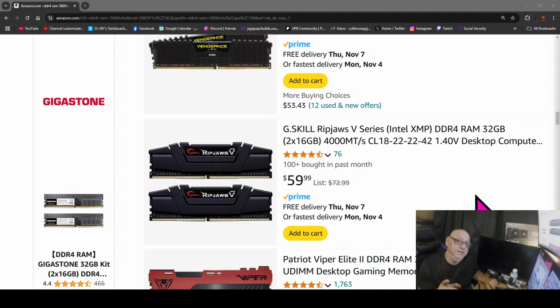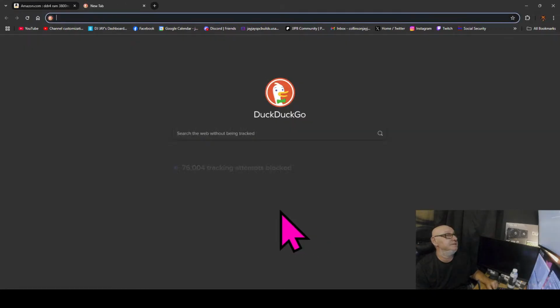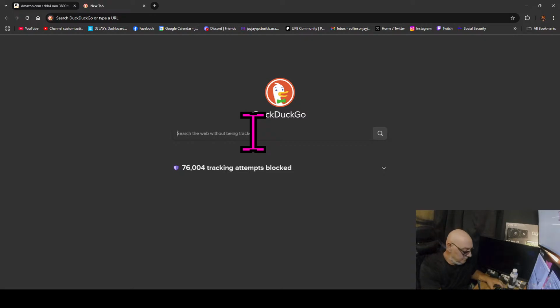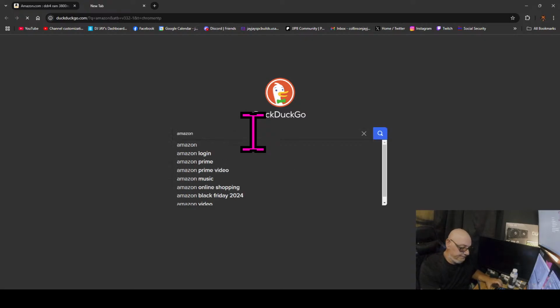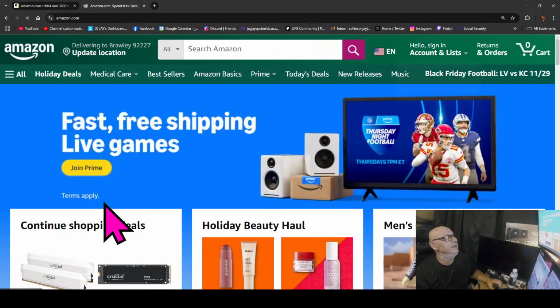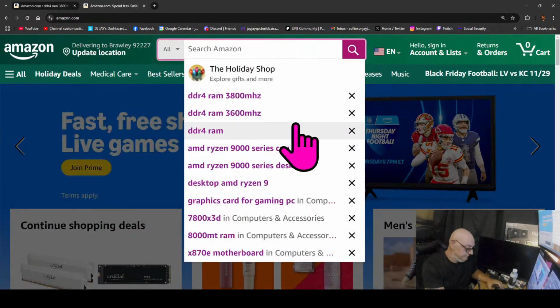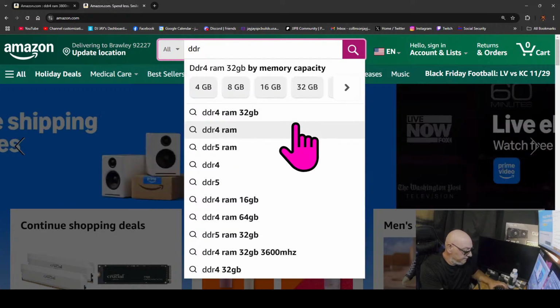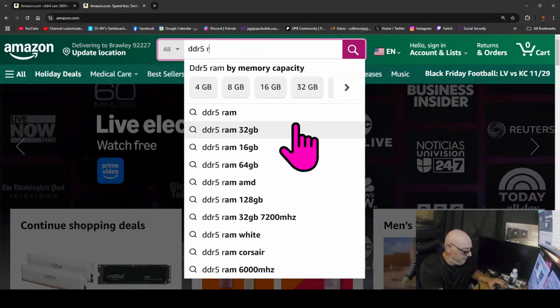That's equal to getting 64 gigs of RAM, equal to DDR5 being at 32 gigs of RAM at 5200 megahertz. So let's look at the difference. Go to Amazon. Go here. DDR5 RAM.